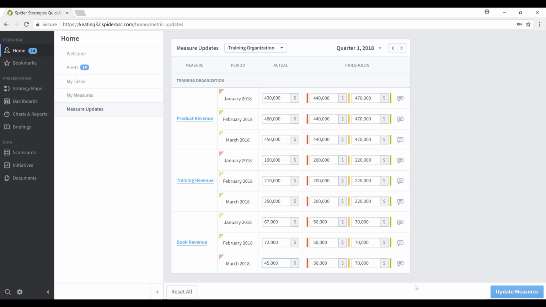Okay, I'm back after providing actual values for 3 months for our 3 different revenue measures. You see that in the lower right-hand corner, the Update Measures button is now active, and I'll click it. There'll be a pause, and it will go and save any that had not been previously saved. And all of those actual values are now logged for all 3 measures within our scorecard.